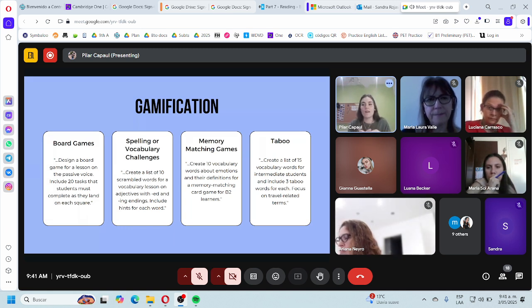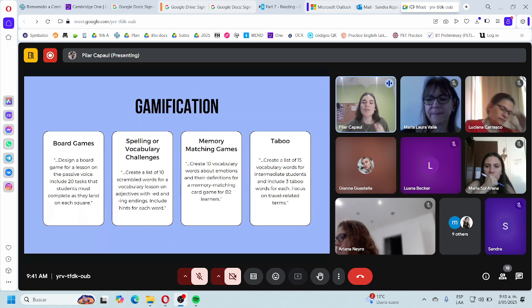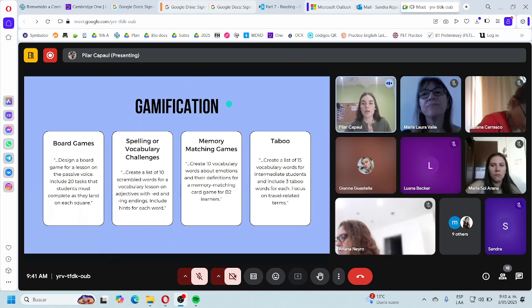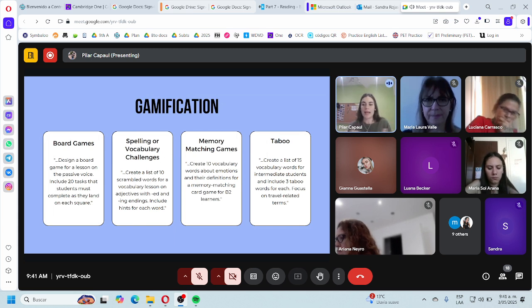Taboo. I mean, I think that's as easy as it can get, right? Again, we're teachers, we can do this ourselves, but maybe we have lots of things to do. So create a list of 15 or come up with a list of 15 words, right, for intermediate students to play, and include 3 taboo words for each one, and focus on travel-related terms, right?